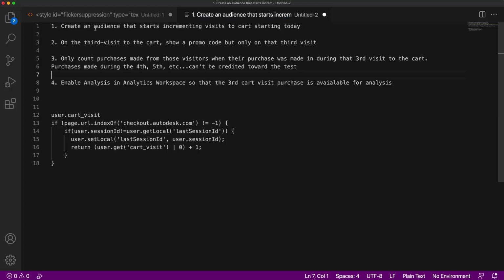So the requirement is to create an audience that starts incrementing visits to the cart starting today. So it's a brand new audience. It's not something we can bring in legacy visits to from Adobe Analytics and share to the Experience Cloud. And I should have prefaced, this is for a test that they want to run via Adobe Target.